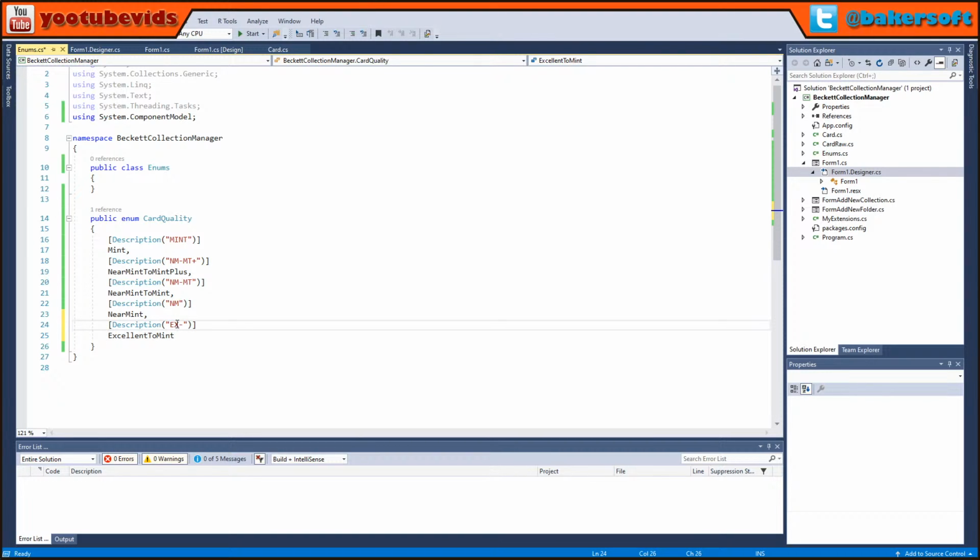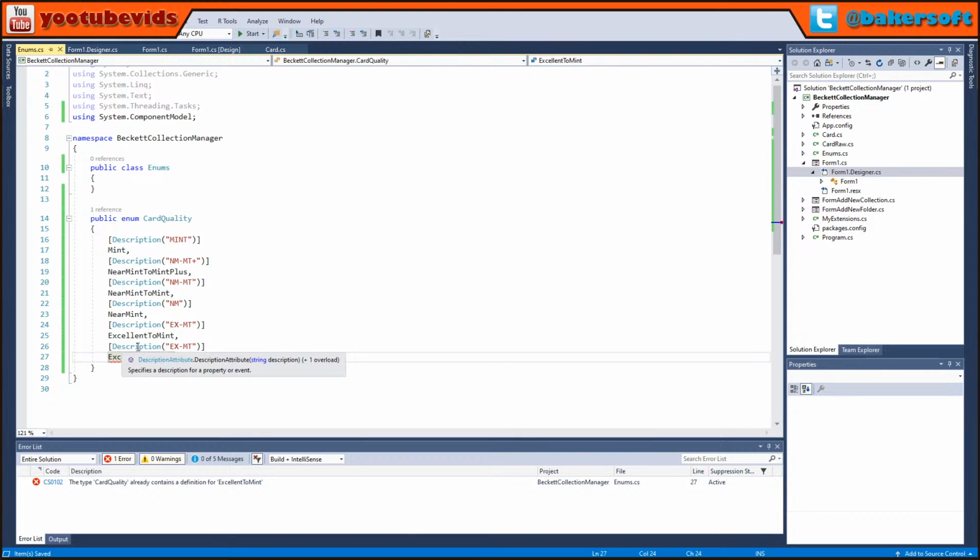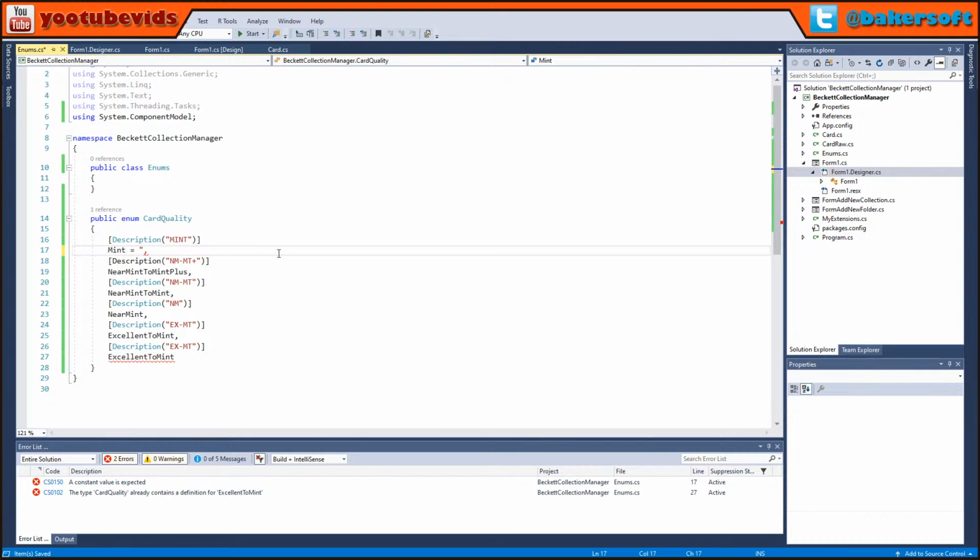EX-MT. So these are the values. The description will be used ultimately for what's populated in the actual drop-down list. There's some code that I'm going to use, essentially an extension method on an enum class or object, and you're going to be able to specify to pull this description out. There are different ways that you could do this in the past. Can you do this in C# now? No, you cannot.